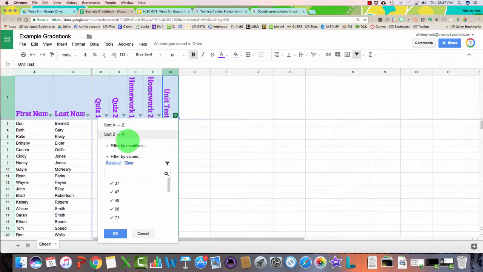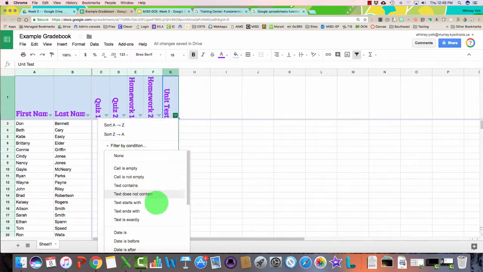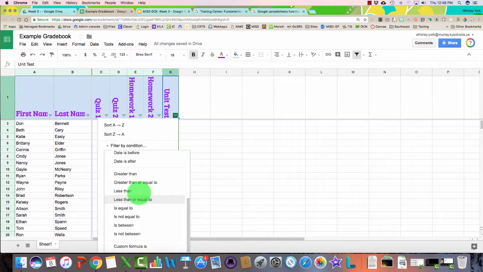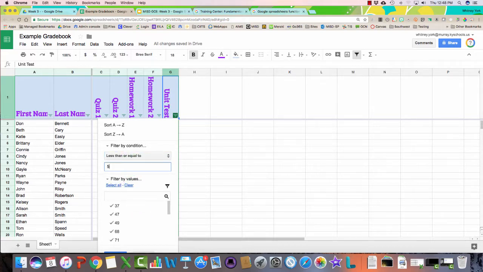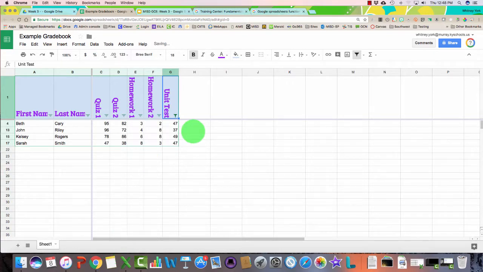There are other options in here to filter. I can now filter by a certain condition. So I can say something is less than or equal to, and then it will do it for me, and it will find all of the data less than or equal to 50 and sort it out. Okay, so that's filtering.